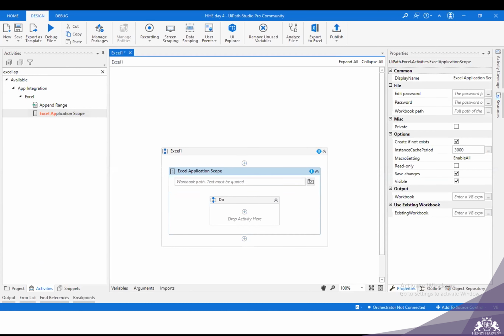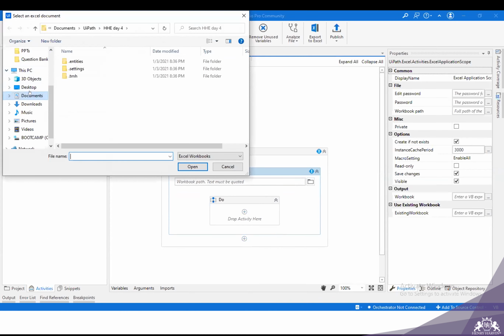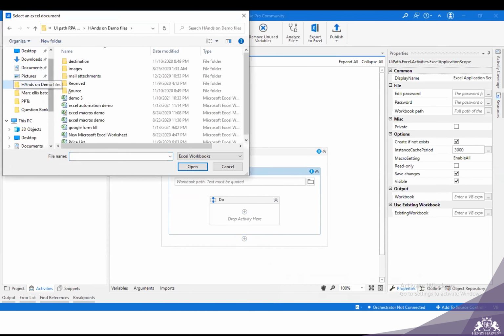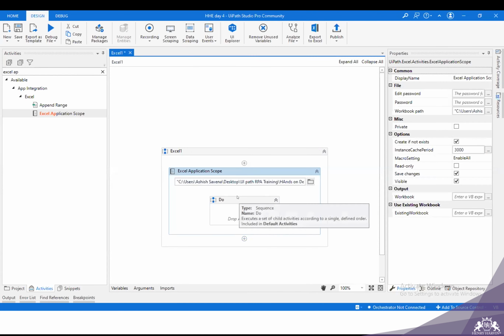Here I need to select the file which I have created. That file is with the name dummy3, I guess. Yes, demo3. Okay, you can also do it along with me. Demo3 is the file name. I have clicked on it, and now here we can see some options: edit password, workbook path we have given here, and create if does not exist. Suppose you want to create a new file if it doesn't exist, then you can check this checkbox.